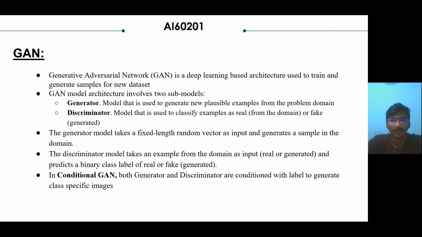The generator basically generates new samples for a given target domain or the given data set. It takes a fixed length random vector or latent vector as input and generates a sample from a given domain. The discriminator takes as input both real images and the generated or fake images, and it outputs a sigmoid output, a value between 0 and 1, saying whether the given image is real or fake. In conditional GAN, both the generator and discriminator are conditioned with labels to generate class specific images.